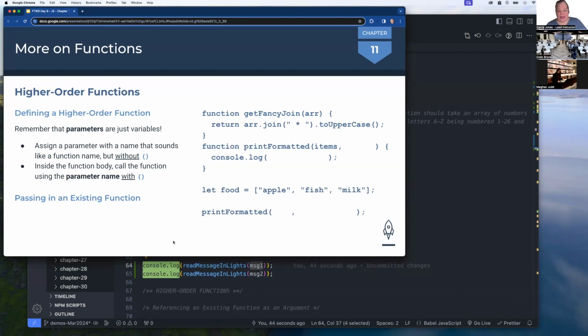You can do this by passing in an existing function. This is one way to do it. So if you already have a function that exists that has a name, you can just pass that in by name, by reference. So this is why it's important to understand the difference between calling and referencing. So here's an example. I've got a function called getFancyJoin, and its job is to take an array, join it together as a string, and use this connector, space asterisk space, and then make it uppercase. That's my fancy join, okay?